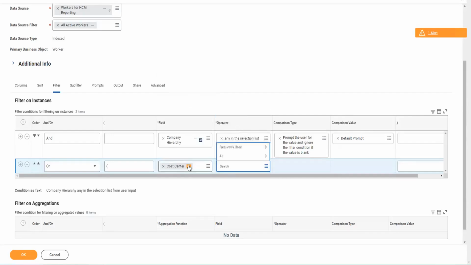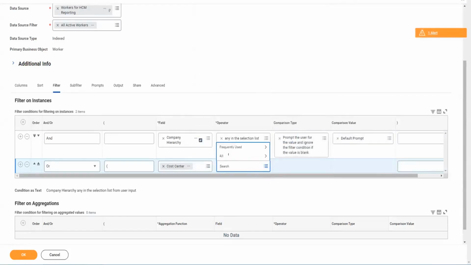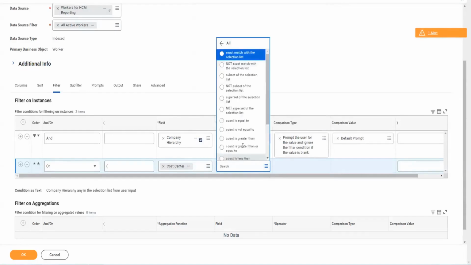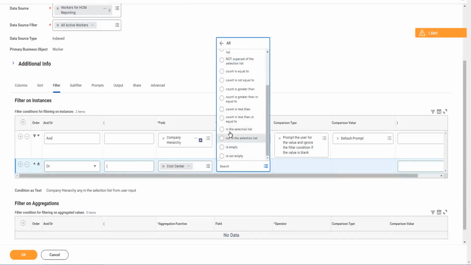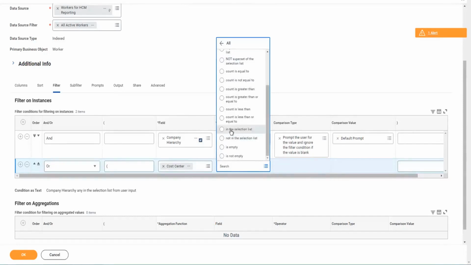So this is a single instance field, you see here. When I'm choosing a single instance field, the options will change a little bit. Now you see, I don't have an option called "any in the selection list" here. I had this option because it was a multi-instance field. If you want to compare a single instance field with a list of values, then you will choose "any in the selection list".